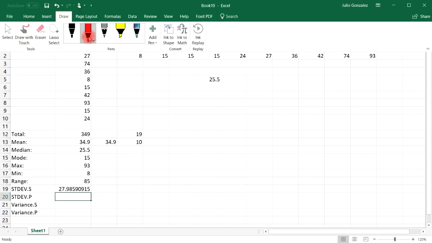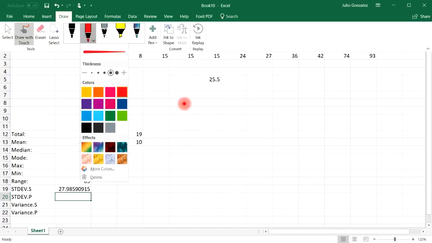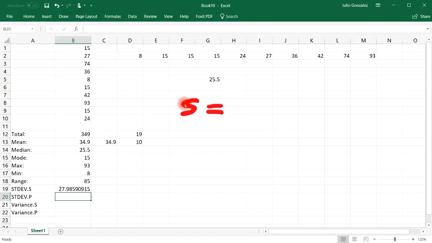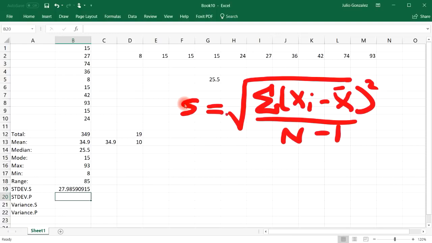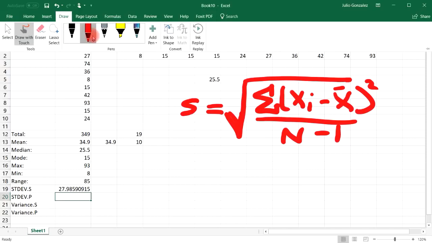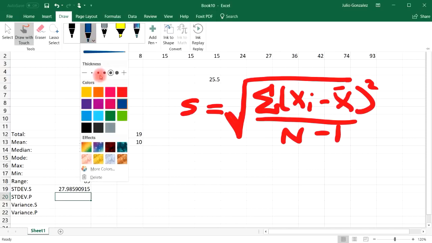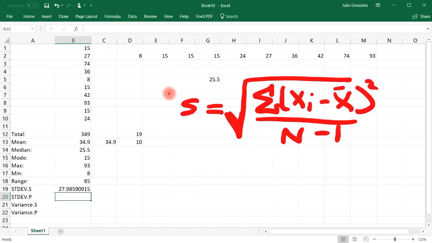Now, there is a formula that you can use to get this answer. So I'm going to draw it. And so that formula is S is equal to the square root of the summation of the sample point minus the mean. So it's the summation of the square differences between the sample and the mean divided by n minus 1. And all of that is still within the square root. Now let me just use a different color, but with a smaller ink.